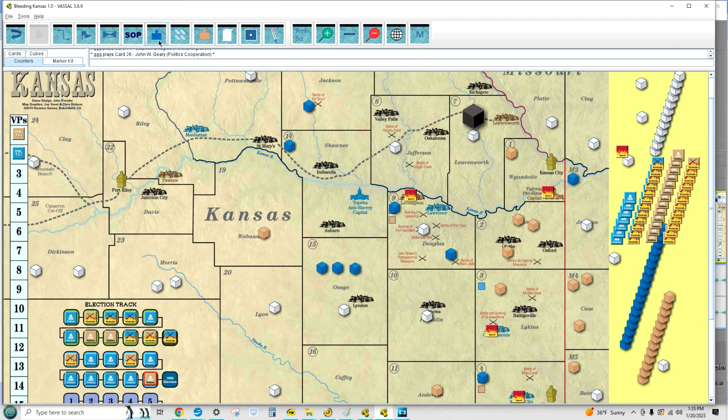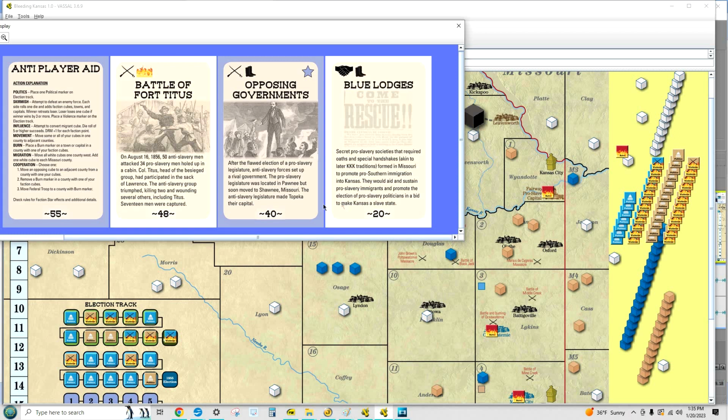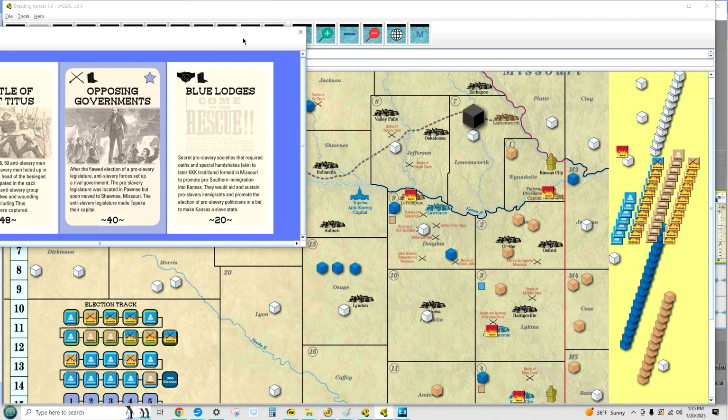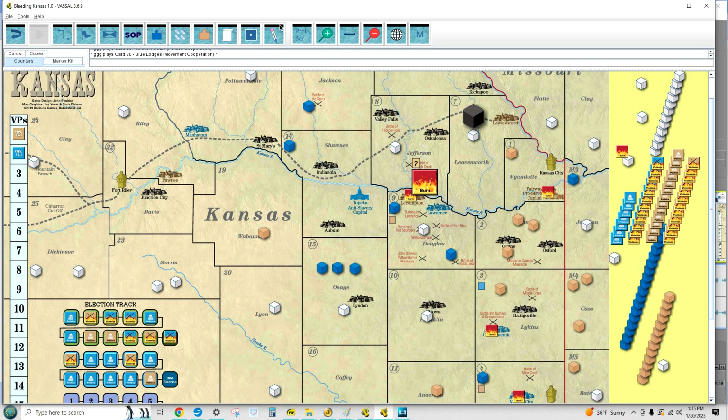And then blue goes. We can co-op, we can move, we can't convert. I'm going to play the co-op. And with the co-op, oh, I'm not going to play that. Oh, go back. Back to my hand.